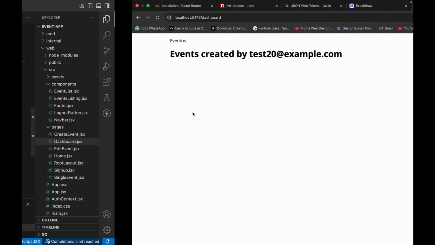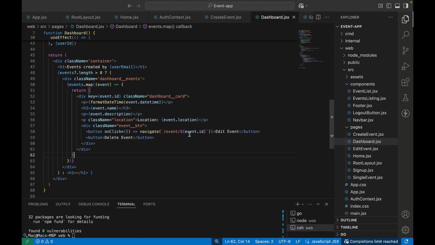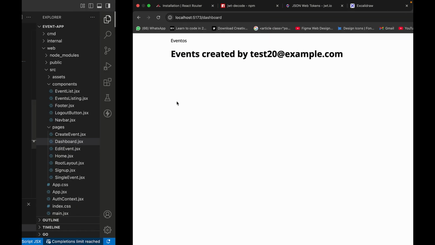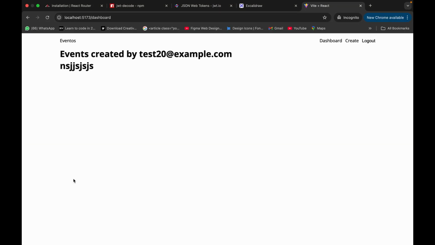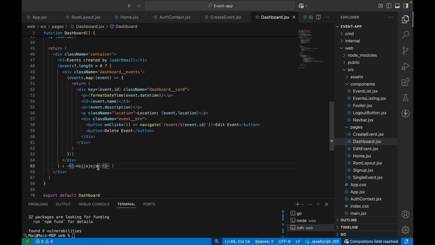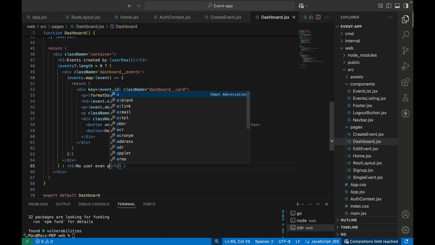So that is that. We are not seeing anything because we are supposed to be seeing something. So if there's nothing, then this guy should show. Okay, you can see, so it shows. So when we create an event, it automatically shows. We are going to do that shortly. So no user events.